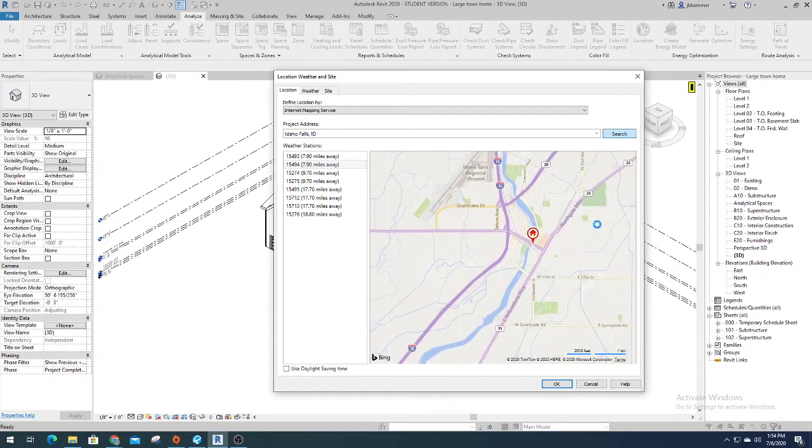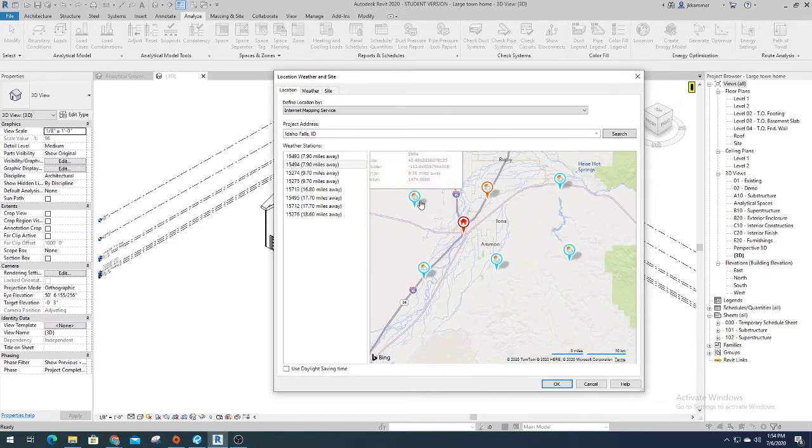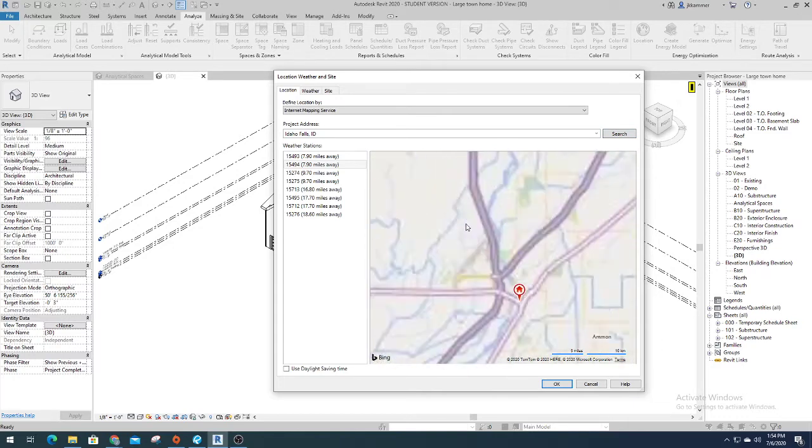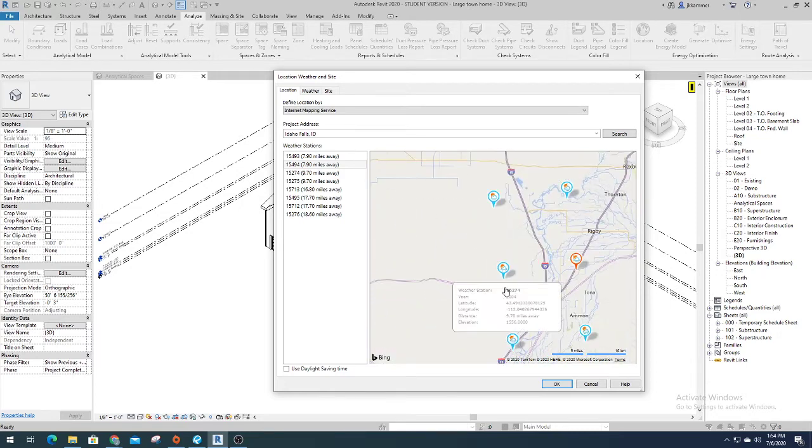You hit the search button, and then these weather beacons pop up, and this is where the Weather Channel kind of gets their weather reports or weather stations. I clicked on this one. It's the closest to my spot where I'm going to be building this building. You choose which one you want. I click this one. Then you hit OK.